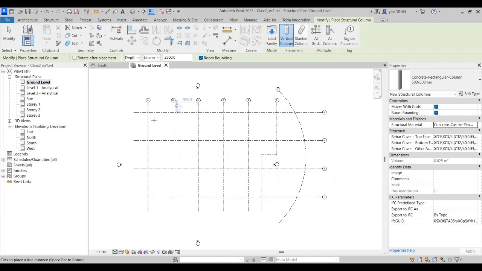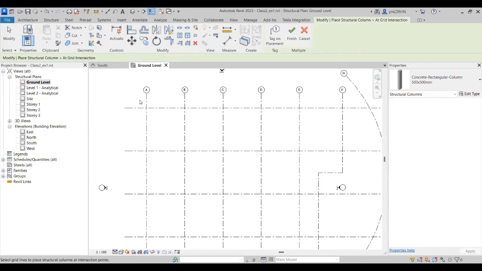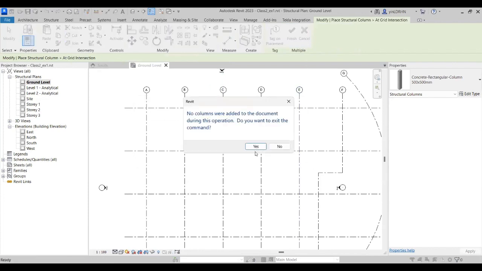Okay, it's simple. Before that, I can show some more options. Once I click here, you can see vertical column and slanted column. Slanted column we can do later. First, vertical column. So the column is vertical. I can draw the column at the grid. That means if I click the grid, then I can draw everywhere. So I just click it, finish.